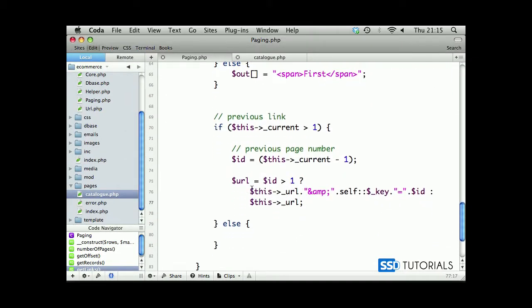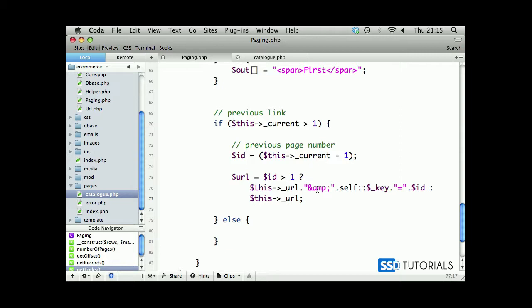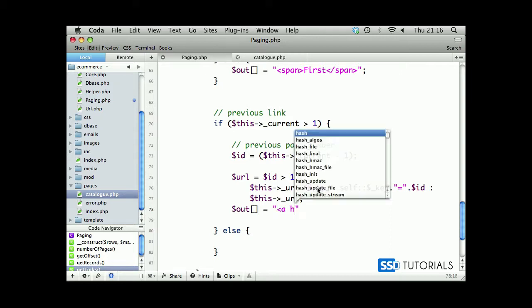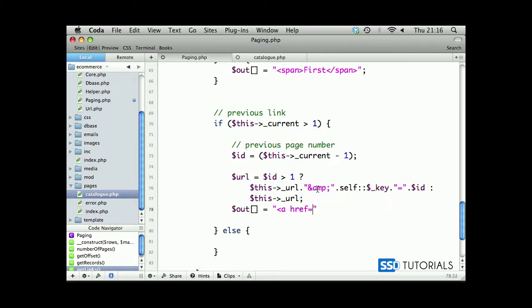And obviously, after this, we need to add this result to our out array. So out with two square brackets equals a href, then in curly braces the URL variable, then again backslash double quote, previous, and closing a tag, and a semicolon right at the end.